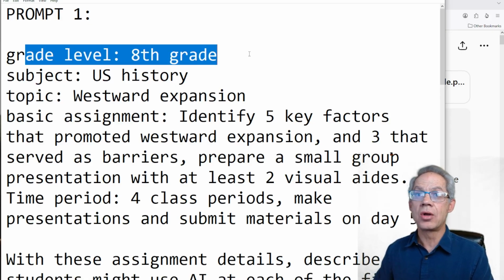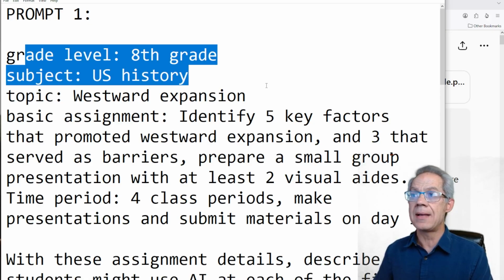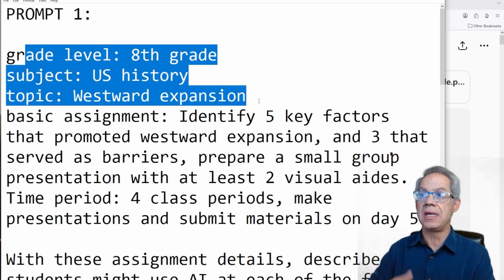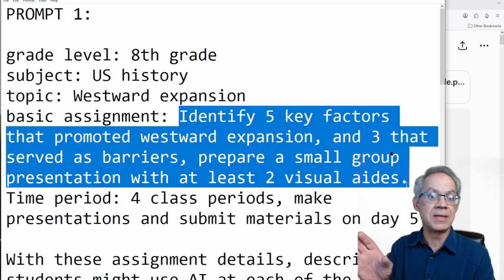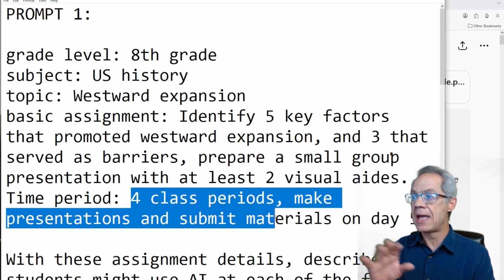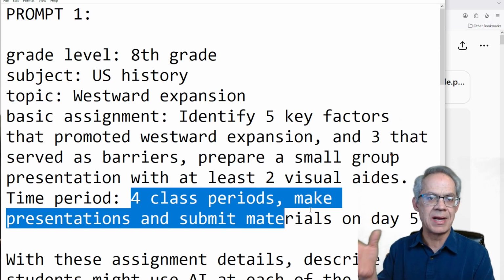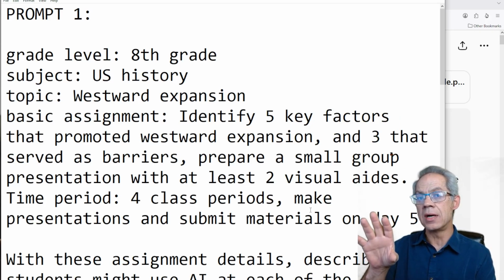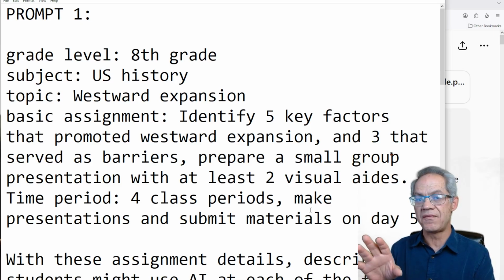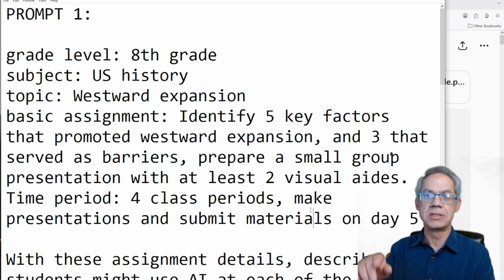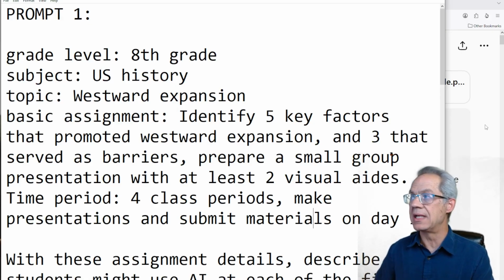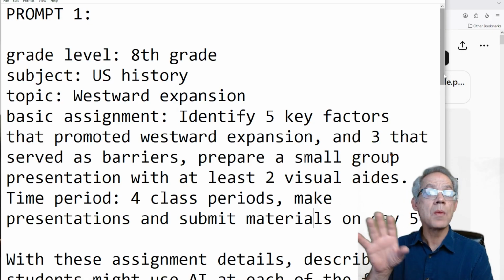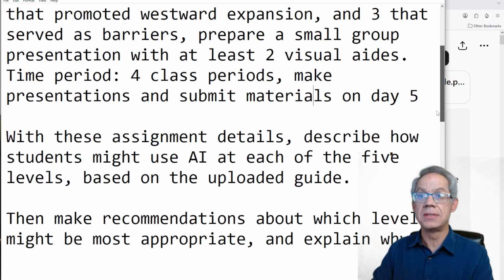We've got our grade level, we've got our subject, we've got the specific topic here, and then we have a description of the assignment itself and how long it is and what students are expected to do as a result of this assignment. These are the parts that you're going to modify for your own particular use. So you'll have the same elements, but the details you're going to change, obviously. Then, here's what we're going to add to that prompt.